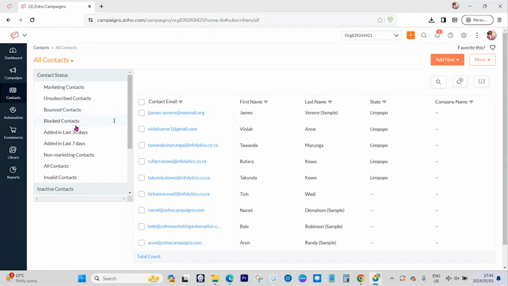So what Zoho Campaigns essentially tries to do is make sure that it stops trying to send emails to those bounced contacts, because they affect your domain authority. Okay. And then you've got your blocked contacts. These are contacts that you have blocked as a business. And then of course, these ones are self-explanatory.